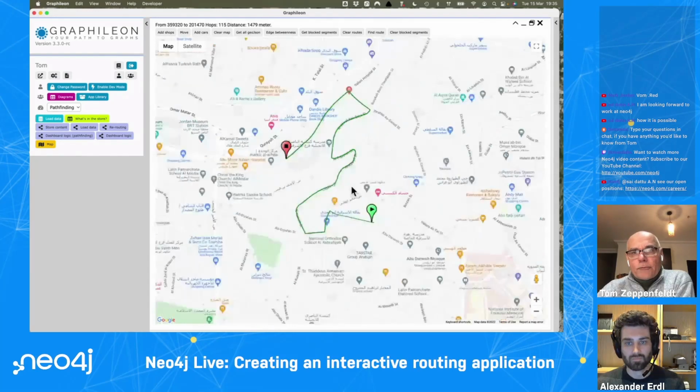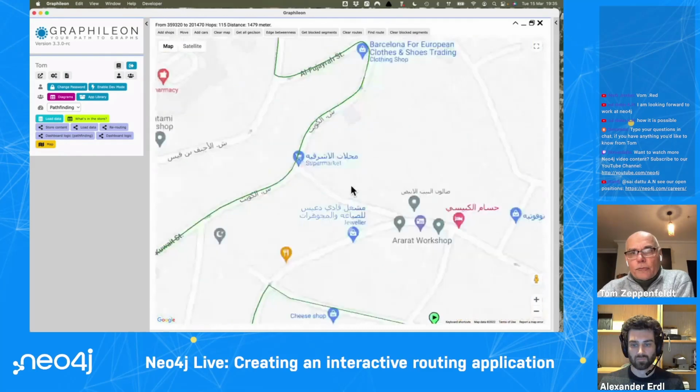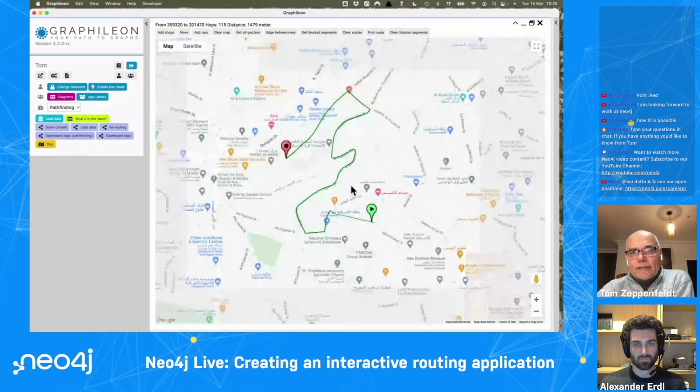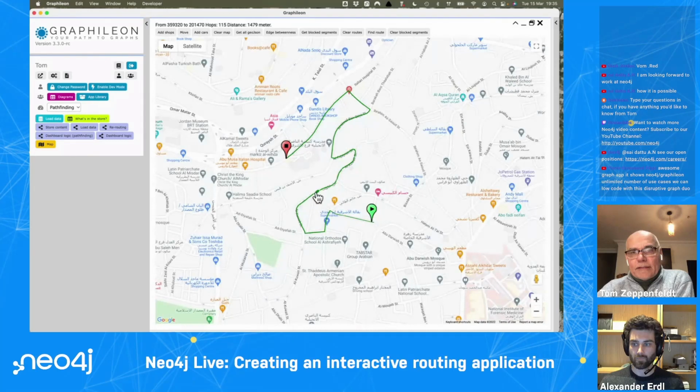Now, something that you can do, for instance, is: what happens if there is a roadblock here? You can just click on it. It becomes red, and it recalculates the route.